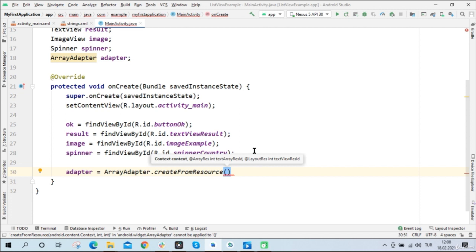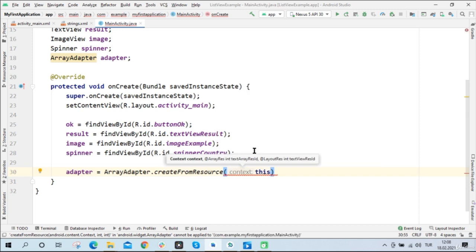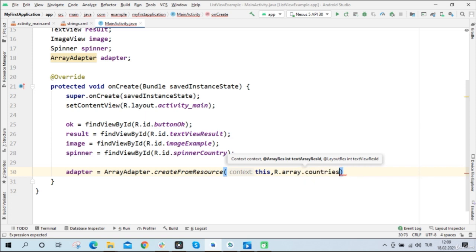First is context, and I will write here this. All right, that's right. So this means that this adapter will work in this class. The second parameter is array ID. And I'll write R.array.countries, and I'll define array ID to the adapter.